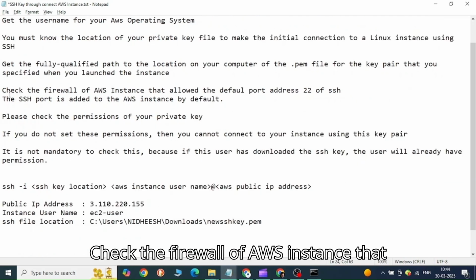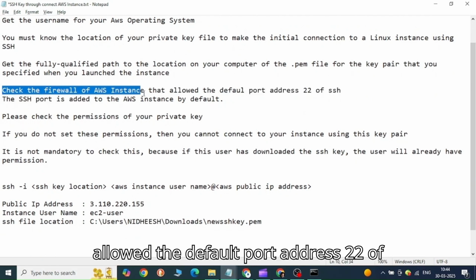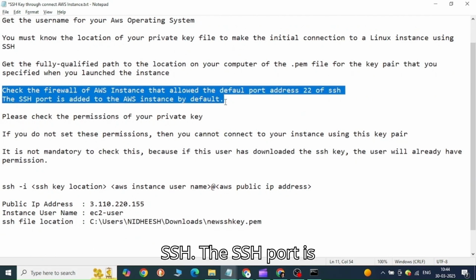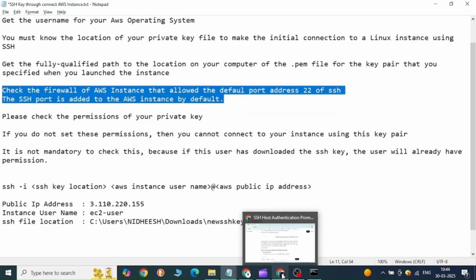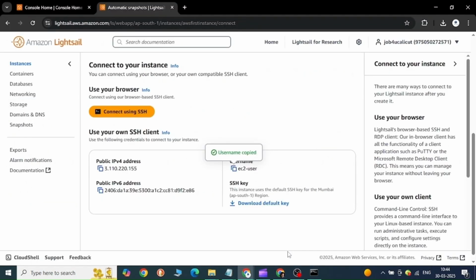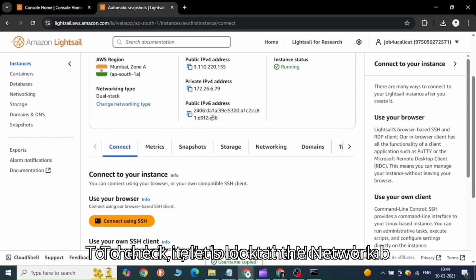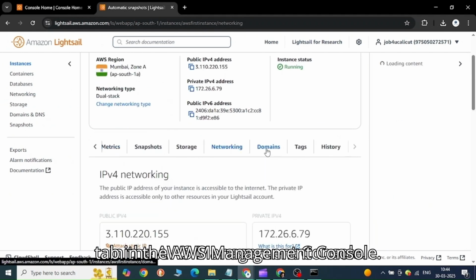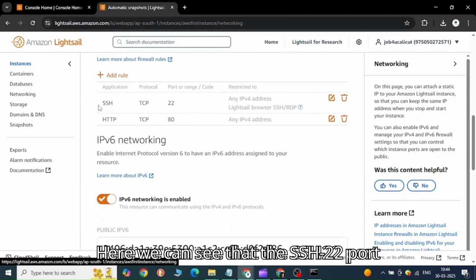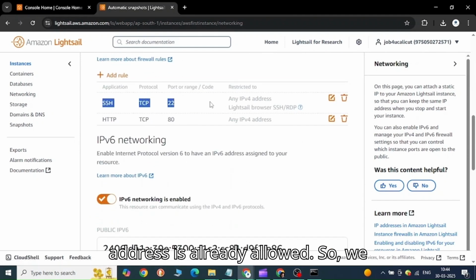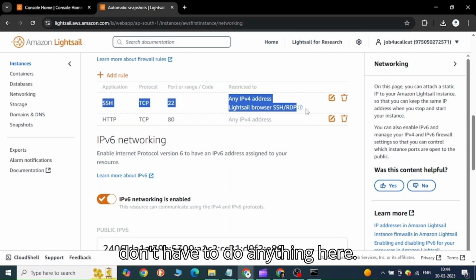Check the firewall of the AWS instance to confirm it allows the default SSH port 22. The SSH port is added to the AWS instance by default. To check it, let's look at the Network tab in the AWS Management Console. Here we can see that the SSH port 22 is already allowed. So, we don't have to do anything here.